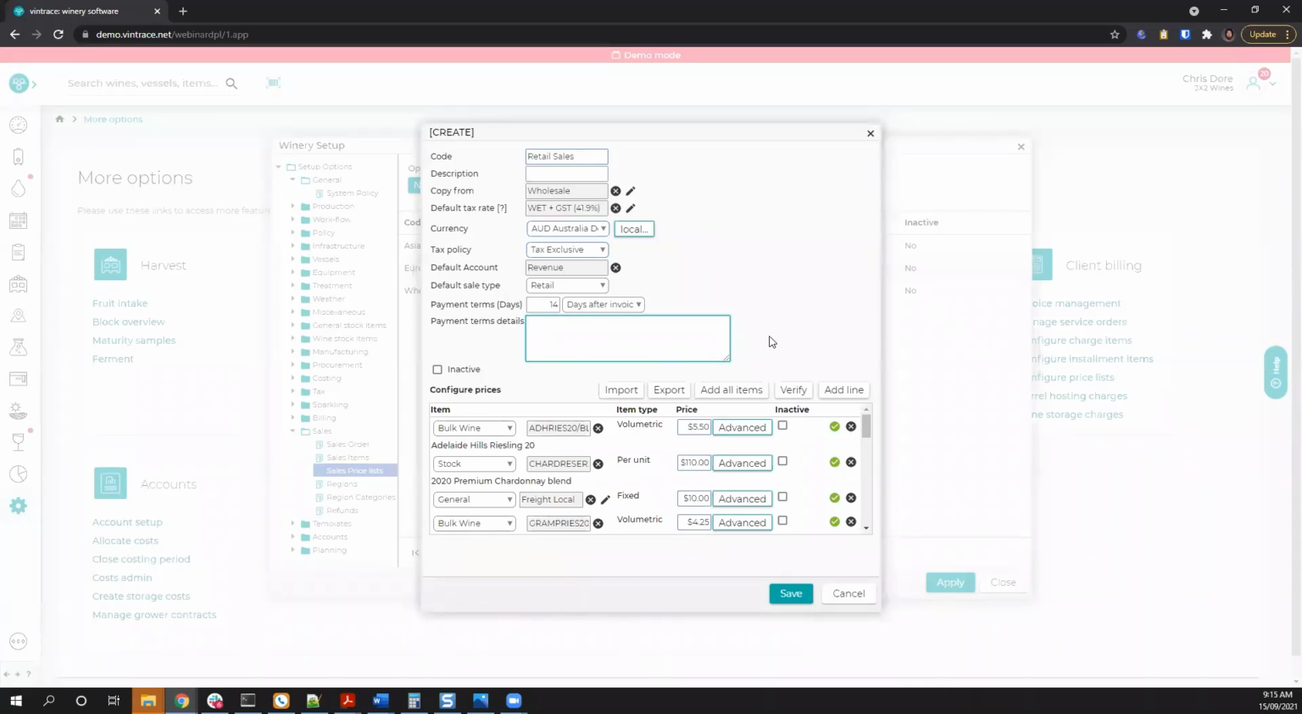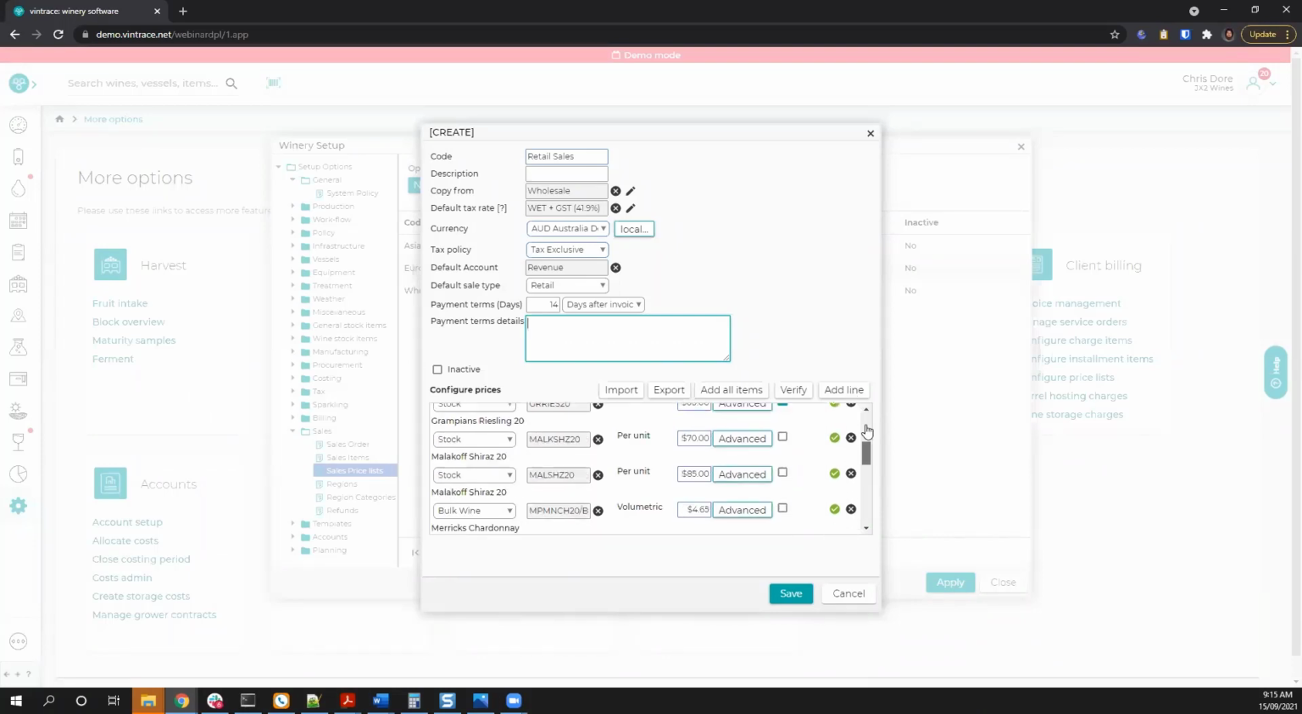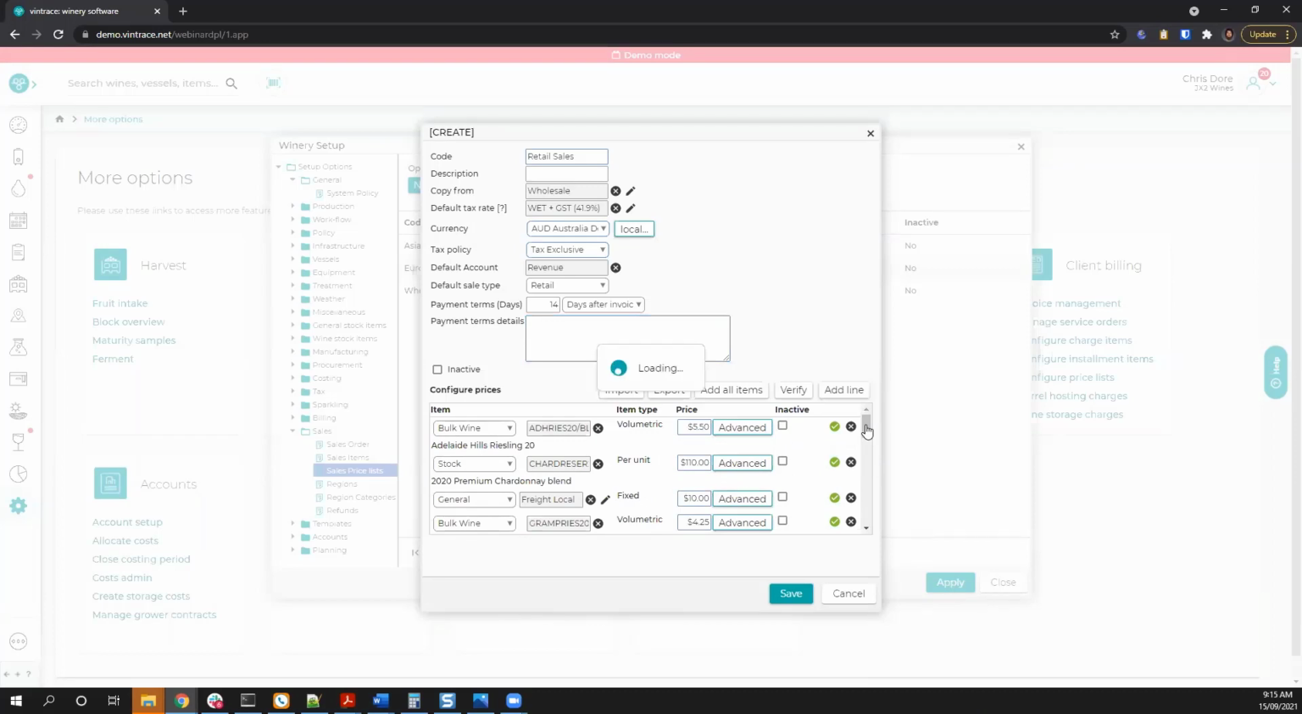So once we've got the top section all configured, the bottom section is basically just the pricing. You'll see here there's a random assortment of items that I've included. You just go through and click add line, and then you can put in any additional items that you need to sell. So I copied this from my wholesale price list, so it's got all those in there. But if I go add line, it'll hopefully let me put some more in when it loads.